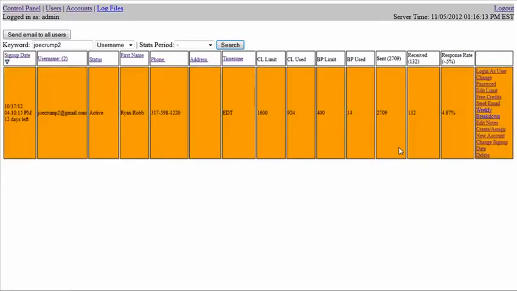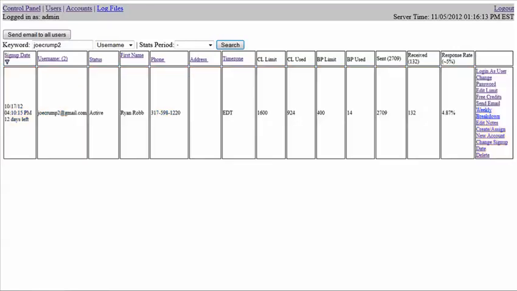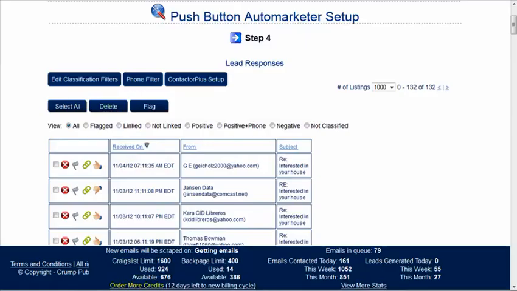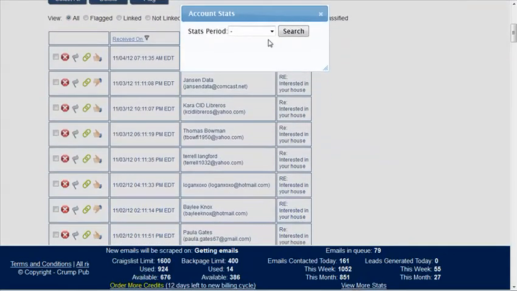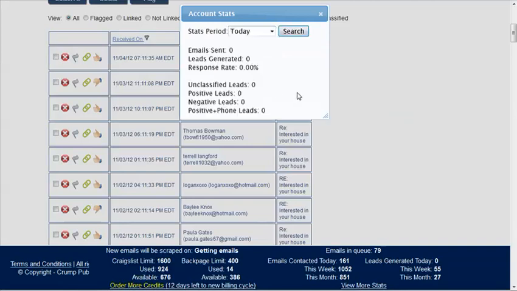Here's an account that we're using where we've sent out about 2,700 emails. We've gotten 132 responses, so it's a 4.87% response rate overall from this account. Now let me go into this account and show you the leads and look at the statistics. If you go to view more statistics, there are different ways I can search it. I can do custom by putting in the exact dates, or I can look at what went out today, yesterday, this week. Today you're going to get fewer responses because we haven't sent out any.